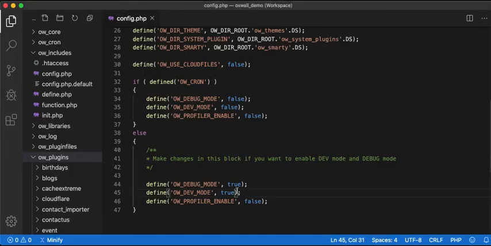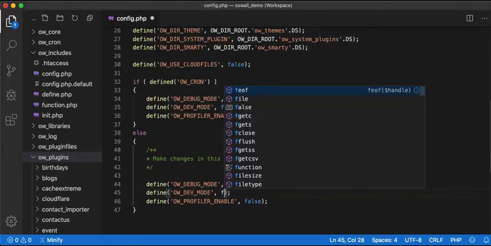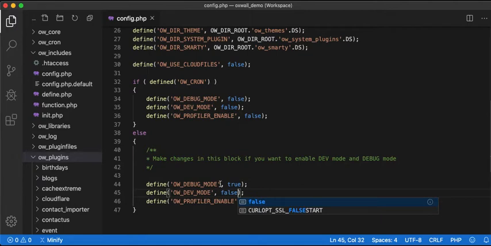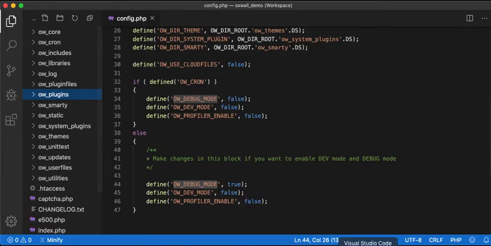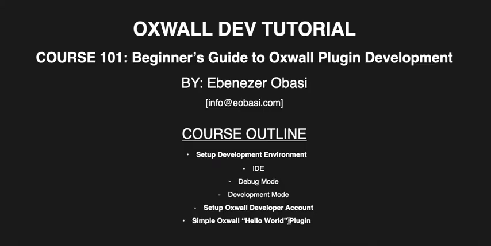So I want to turn this off for now. I would turn it on later on, but I want to keep this on because I want to see errors on my screen. I want to be able to troubleshoot errors on my screen. So the plugin, next we are going to talk about your simple plugin. This is how we are going to round up this video.